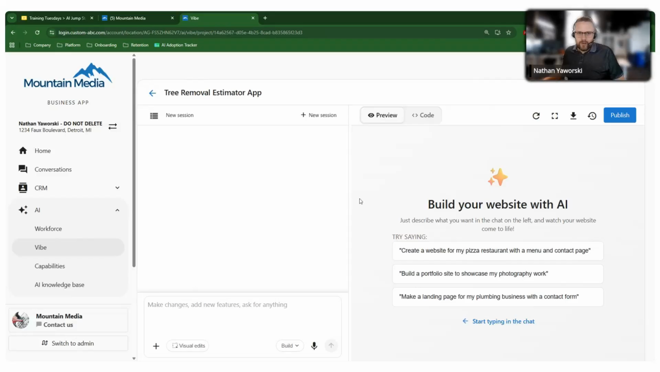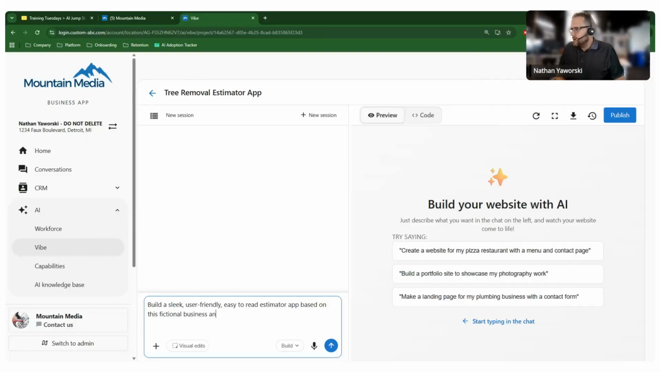So we are here in the Tree Estimator app, and you can see it's kind of a blank slate right now. Nothing has happened. Very easy to get started. We can just chat with it. So I would like it to build a sleek, user-friendly, easy to read estimator app based, and normally I'd just be able to say based on my business. I've created a fictional business for this, so I'm going to give it a bit of direction there on this fictional business and its pricing guide.